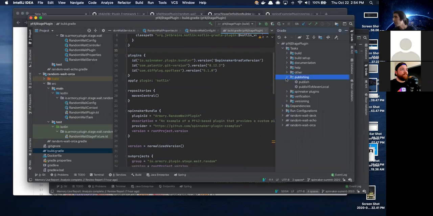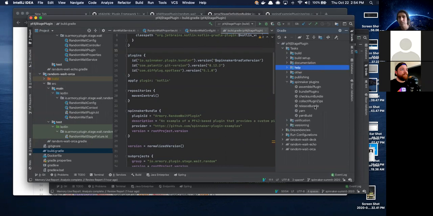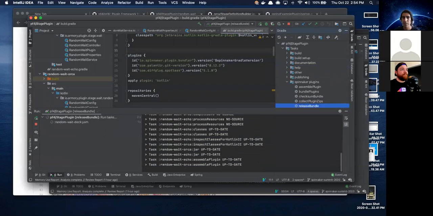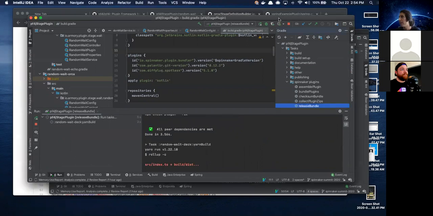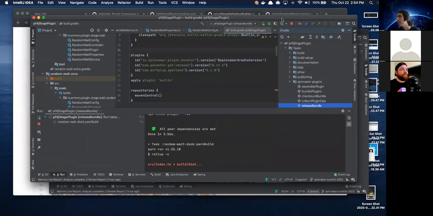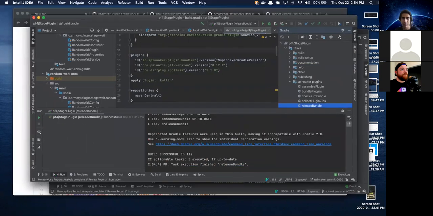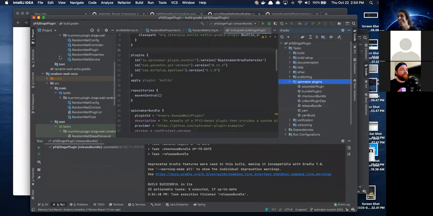So if we take a look at Spinnaker plugins, we have this release bundle job. So let's run release bundle. I like Vim myself, highly recommend the IdeaVim plugin. Years ago, I gave a bug report for that, and it was fixed right away. I was pretty impressed. I'm very happy because then I had some functionality back.